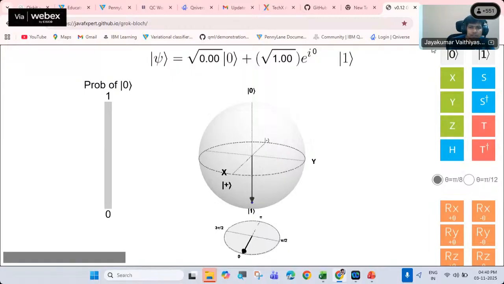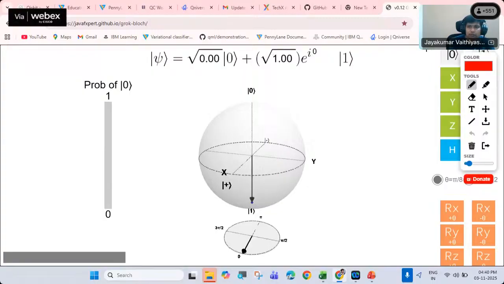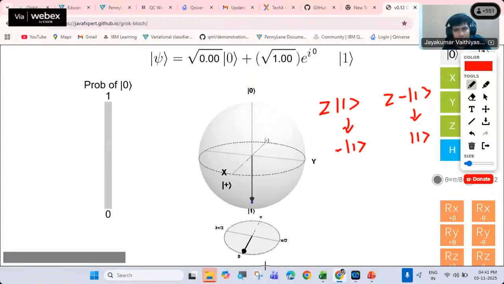So what happens here? From state 1, if we apply Z, it will go to minus state 1. From minus state 1, if you apply Z, it will go to state 1. So it will change between plus state and minus state, exactly opposite phase, about pi rotations.